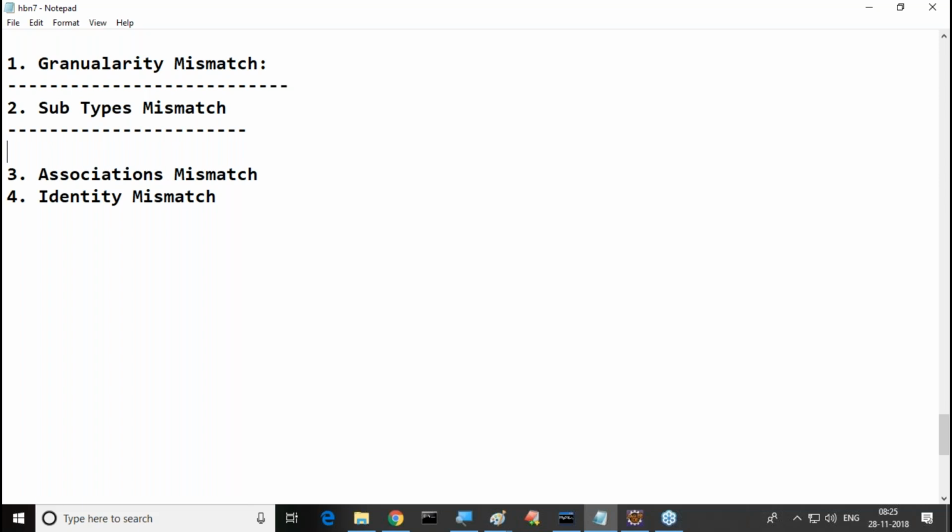Once I complete the associations mismatch and identity mismatch, I will go directly to the Hibernate features and the Hibernate architecture. After this, the Hibernate elements to prepare an application. From that point onwards, we will start application development directly. So tomorrow I'll complete the identity mismatch, associations mismatch and subtype mismatch. Then after that, we can think about Hibernate features and Hibernate architecture.